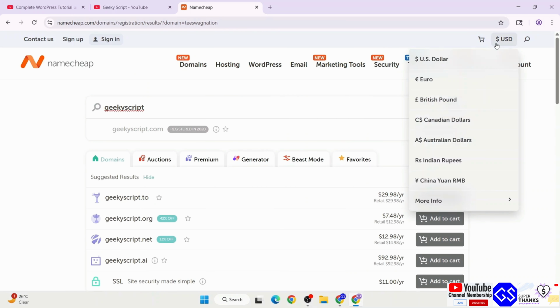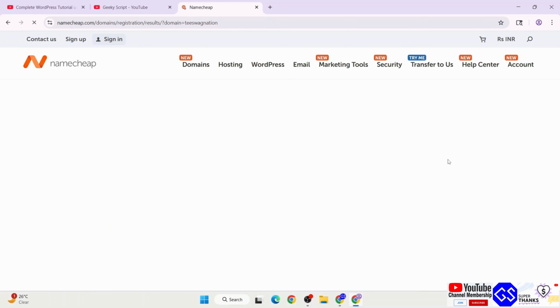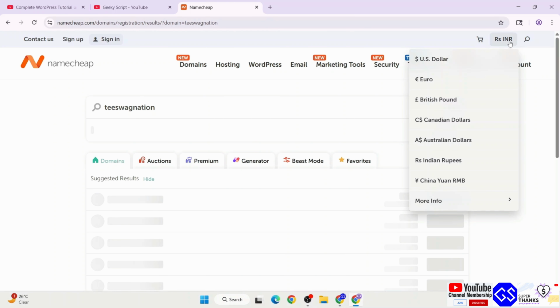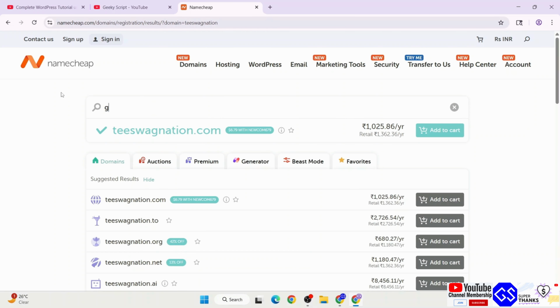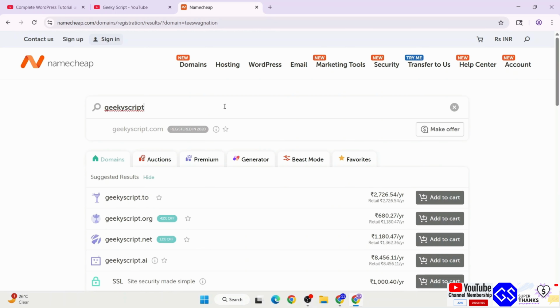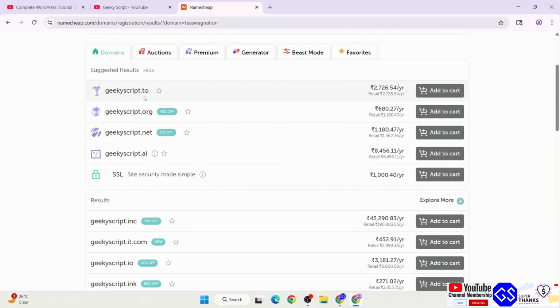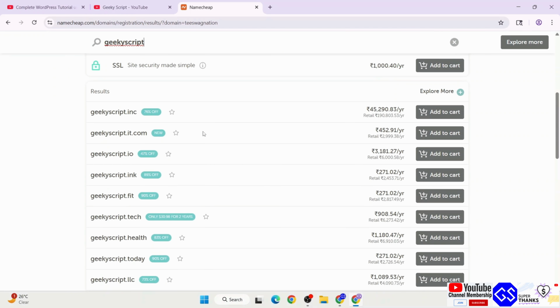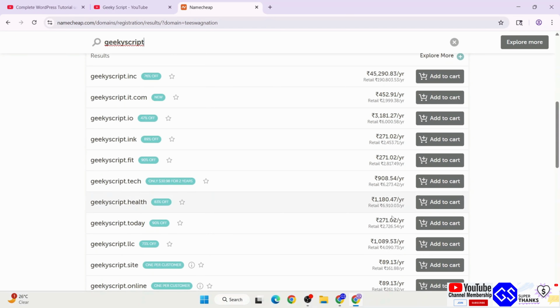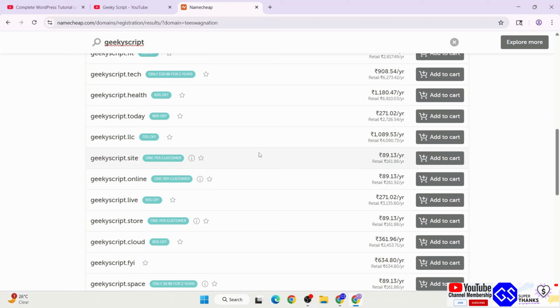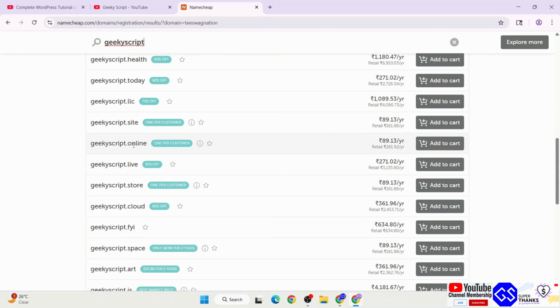First, since I am from India, I'm going to select Indian rupees. You should select your own currency from here. I need to change this again to Geeky Script, and I'll scroll down. You can see all these different domains are available for me, and it is showing Indian pricing now. From here I'm going to select Geeky Script Online. This is just for demonstration purposes. I'm going to select a cheaper one and add it to cart.